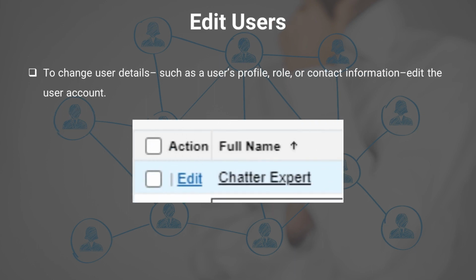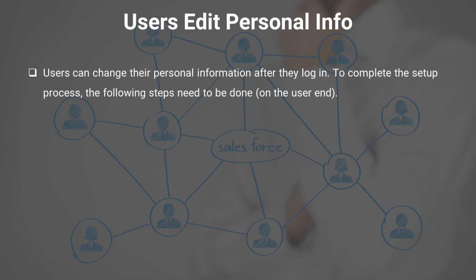How to edit users. To change users' details such as a user's profile, role, or contact information, edit the user account. From Setup, enter users in the Quick Find box, then select Users. Click Edit next to the user's name and change the settings as needed. Don't forget to click Save. Users can change their personal information after they log in.